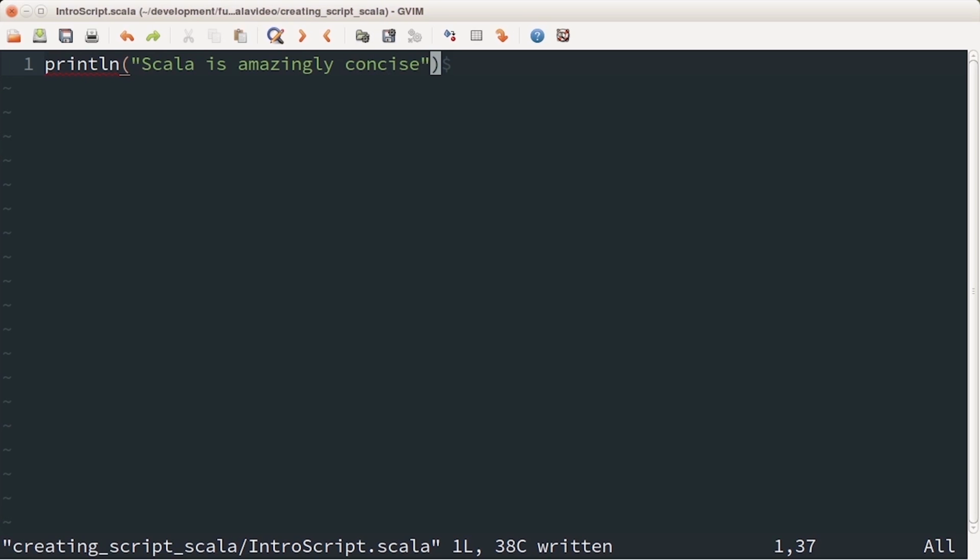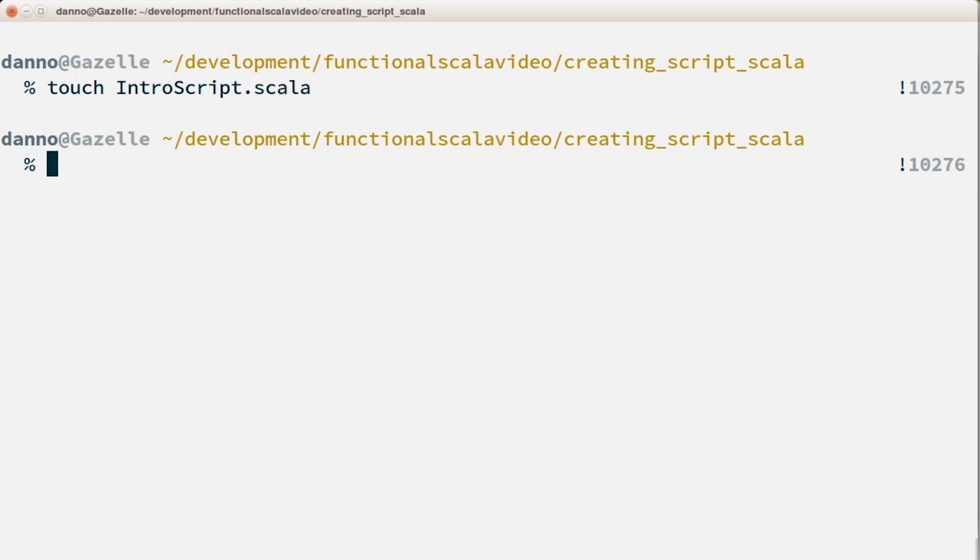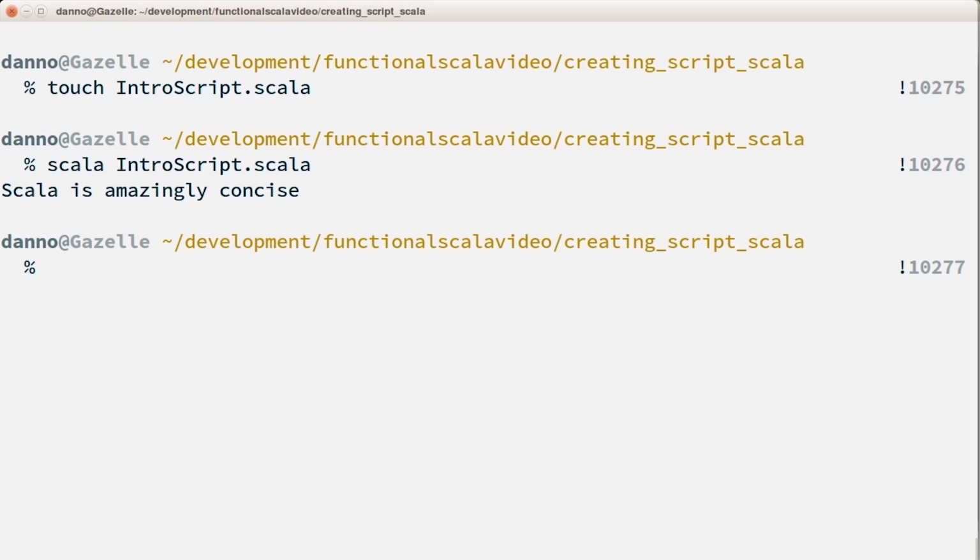I'm going to Alt-Tab over to the terminal. Once I'm here in the terminal, I can just type in scala intro_script.scala. Again, there's no compilation involved with this. It is going to be interpreted, it is going to run quickly, and we'll get "Scala is amazingly concise." That's how easy it is.